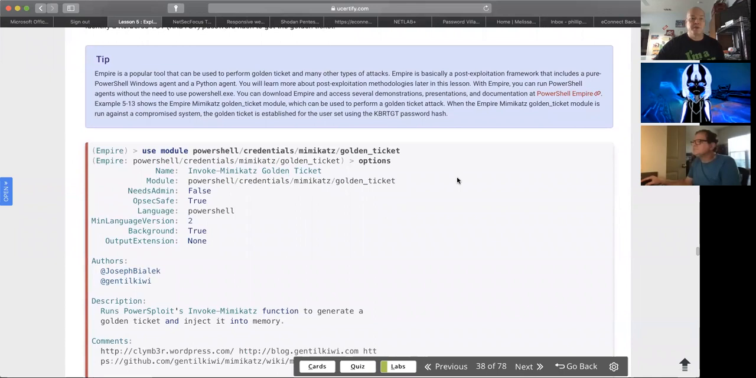So here's a tip. Empire is a tool that can be used to perform golden ticket and many other types of attacks. Empire is basically a post-exploitation framework, including a pure PowerShell Windows agent and a Python agent. These are very popular tools, and fortunately Empire has been maintained by BC Security, because once PowerShell went to version 3.0 and cut out support for 2.7, the creators and maintainers of PowerShell Empire quit supporting it.